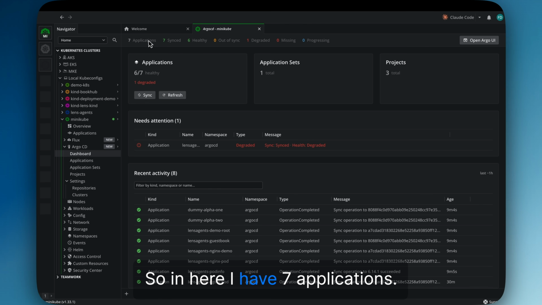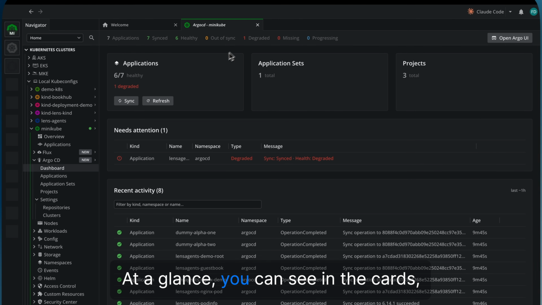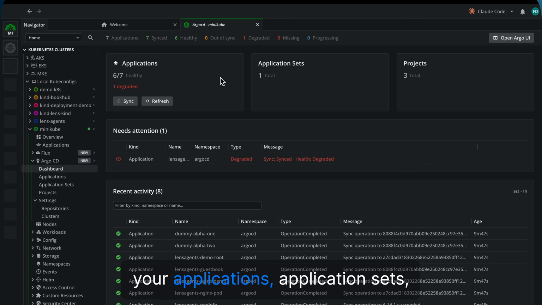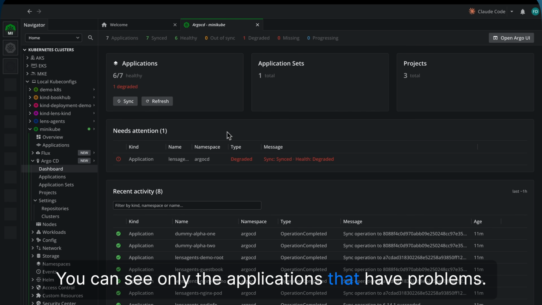So in here I have 7 applications, all of them are synced, but only 6 are healthy and 1 is degraded. At a glance you can see in the cards your applications, application sets and projects, and in the needs attention column you can see only the applications that have problems.